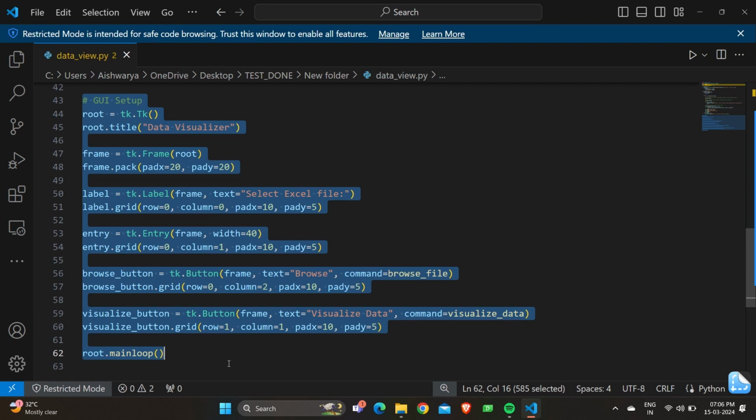And then we have the browse button. We are initiating the browse button where the title is Browse. This line creates a button widget within the frame with the text Browse. When the button is clicked, it will execute the browse file function. Now browse_button.grid with row 0, column 2, padx 10 and pady 5. This line uses the grid geometry manager to place the browse button within the frame at row 0, column 2, with the padding of 10 and 5 as usual.